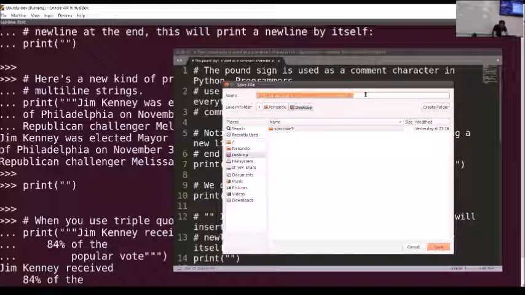I'm going to call this file mayors.py, and I'm going to make sure I save this with a .py. Now, if you're on Windows, there might be a little drop-down where it says extension types or something. Make sure that you are not saving this as a TXT file. I think there's going to be an option in the drop-down that's like all file types.